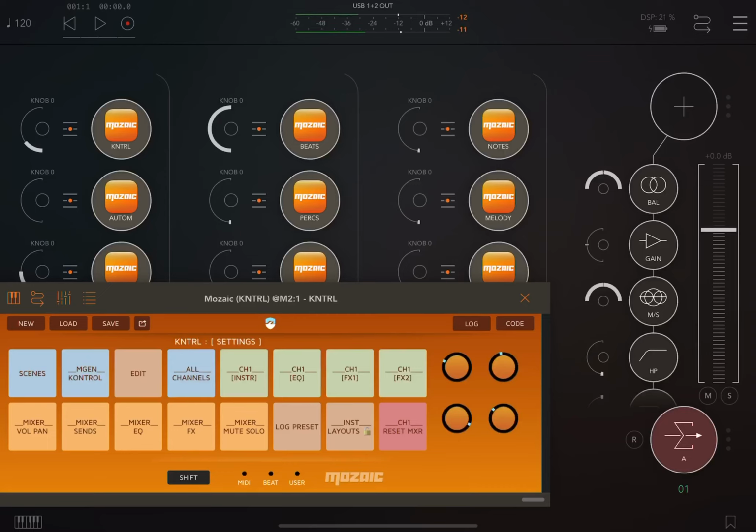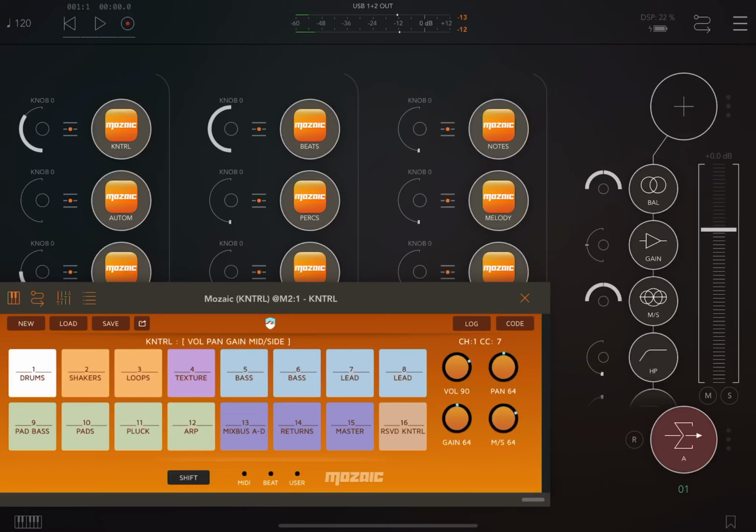So let's go back to mixer volume pan, and let's see how we map those. If I move the volume knob, it shows me that it's mapped to channel 1 CC7. So this is what I want to map my channel strip to. And if I wiggle the pan knob, it tells me it's mapped to CC8. The gain knob's mapped to CC6, and the mid side is mapped to CC9. If I switch to a different channel, those numbers are exactly the same: 7 for volume, 8 for pan, 6 for gain, and 9 for mid side, but it's on a different MIDI channel.